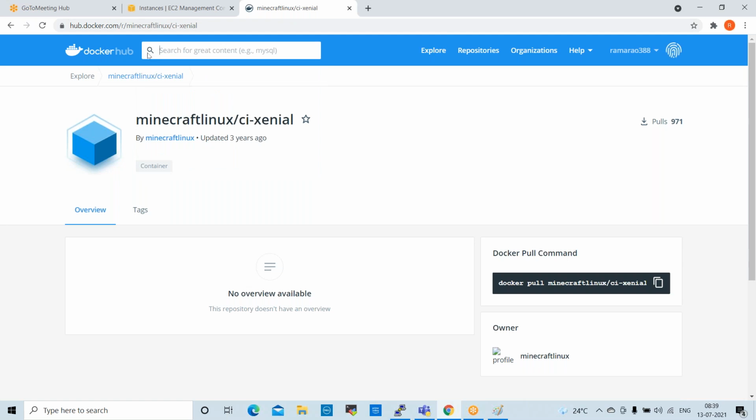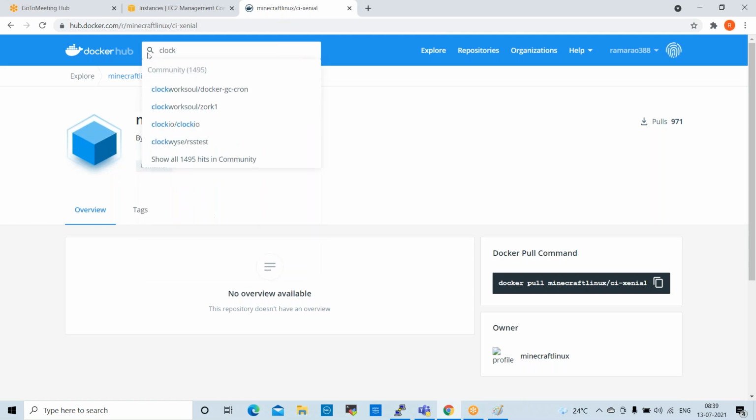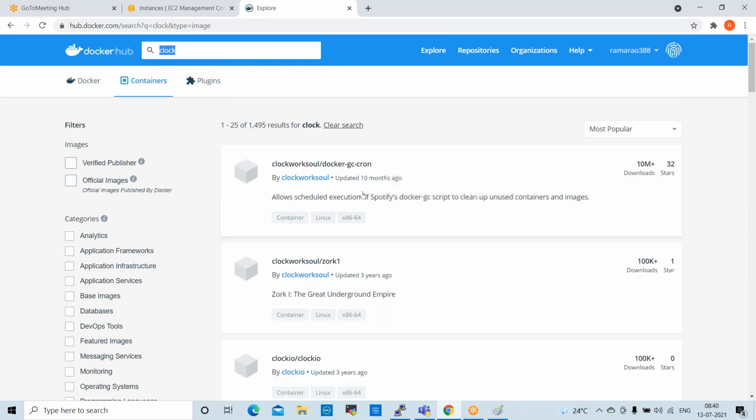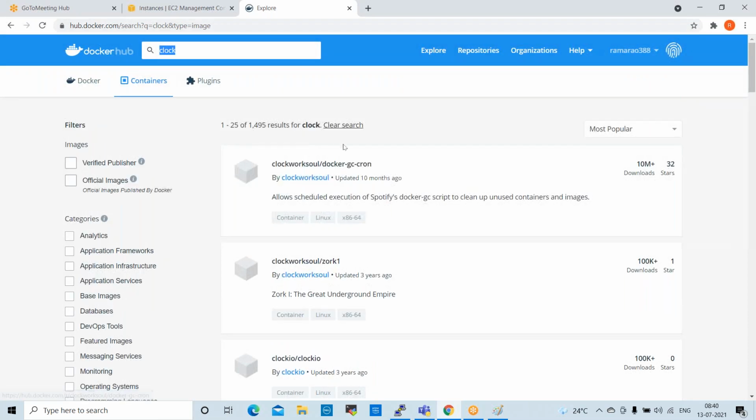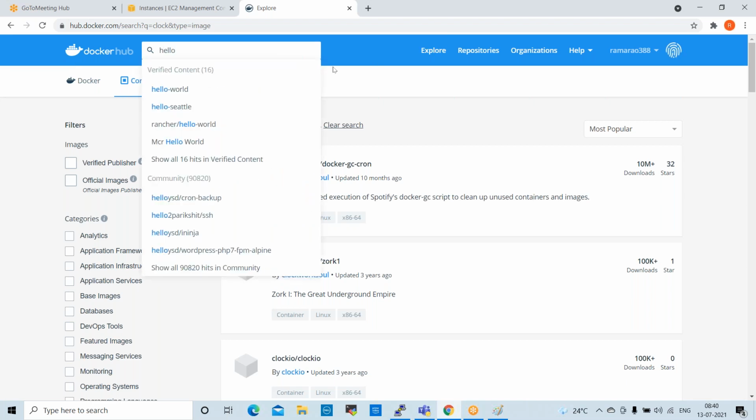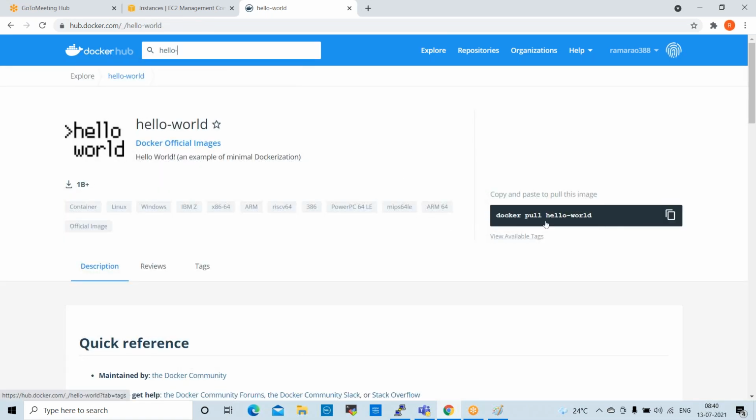Not only games, not only images, also if you want to download any clock, these are the clocks available. If you want to download any clock, you can download it into your local. What will happen when we download a clock? It will run time. When you run the container, it will show you the time, right? And also, if you want to download the Hello World package, whatever content is available in the file Hello World, it will show you. So like this, you can search whatever you want to download from here.